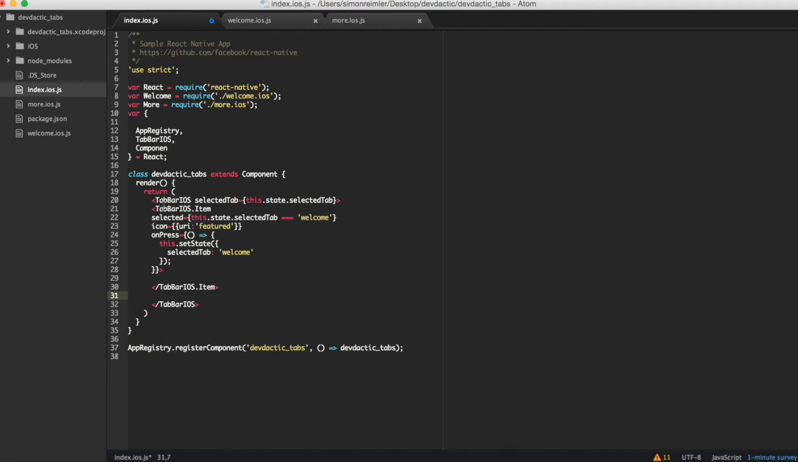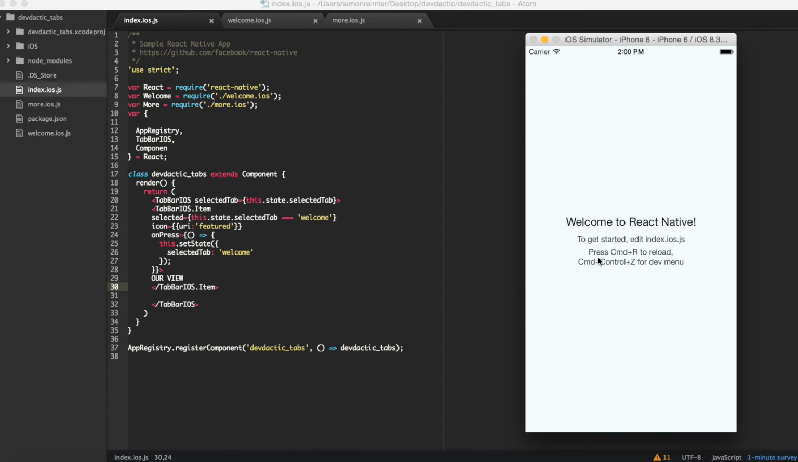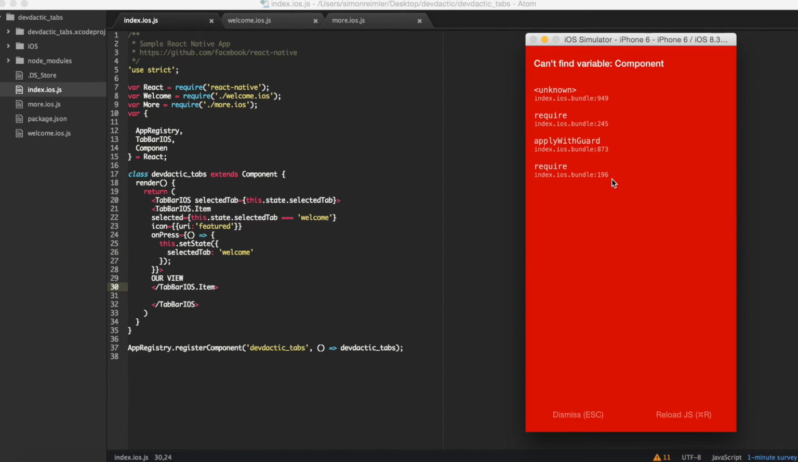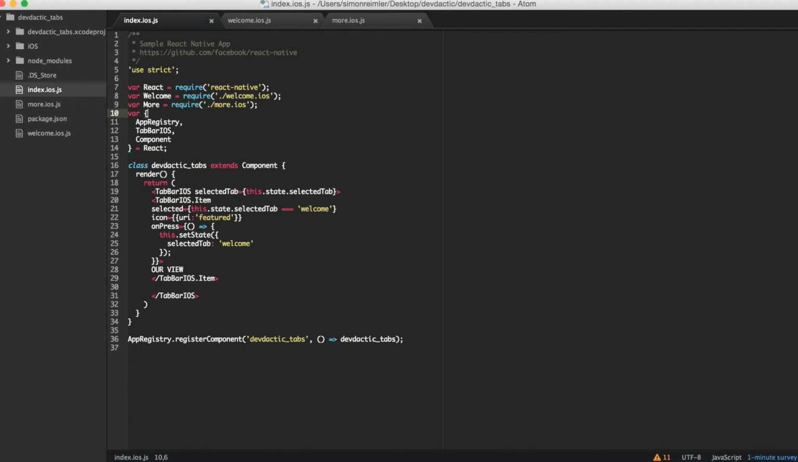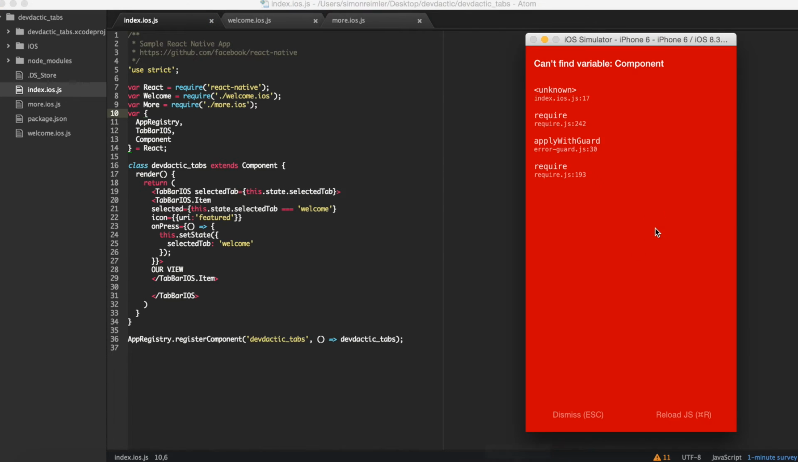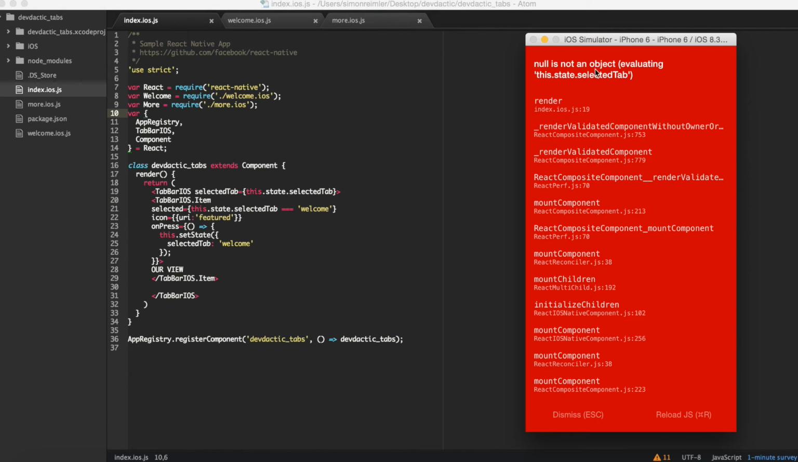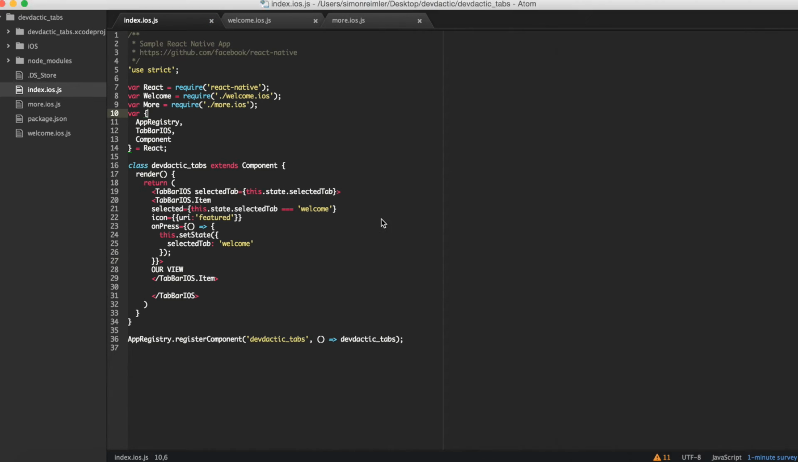So that would be the first item, and here we need to have our view. I think this won't work right now. Okay, component. I like the error reporting. Okay, so yeah, it's no problem.